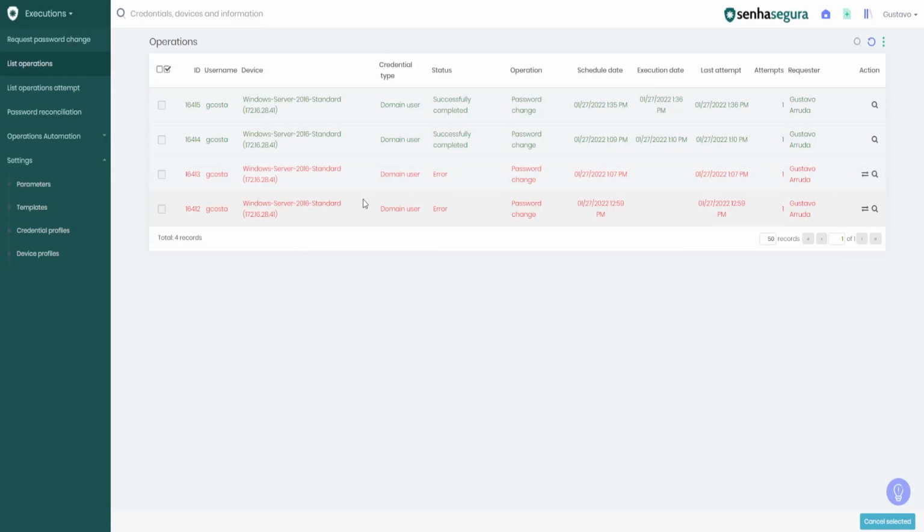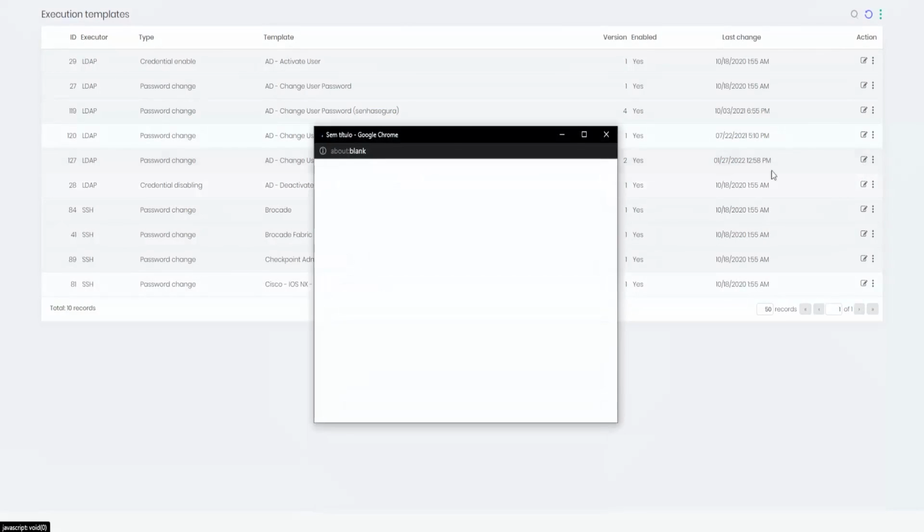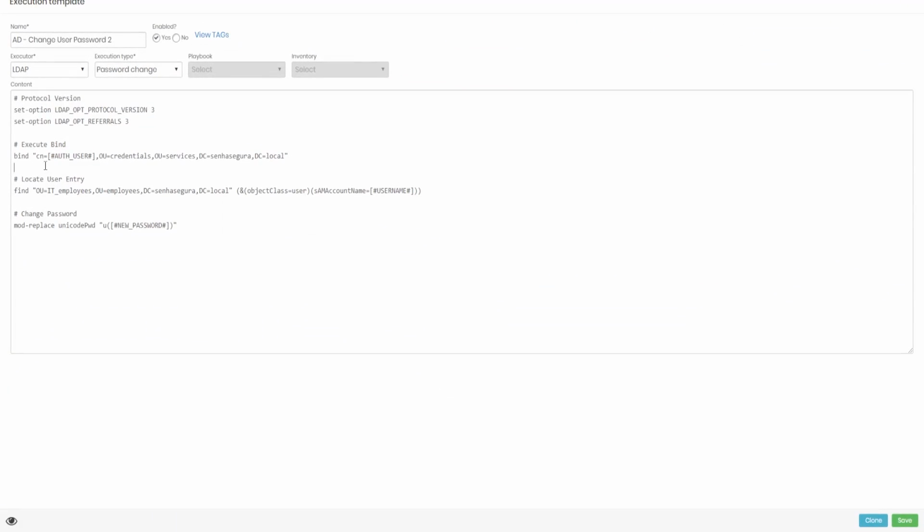Well, now I'll explain something that is also very important. What to do in case you change passwords in different OUs. One option was to change the template, right? So if we go back to the list of templates and click the Edit button, we see that for now it only searches for IT employees. But if I want to change the password of users in the infrastructure team, I can just change the OU and that would work. But that means you stop changing the passwords of IT employees, right?